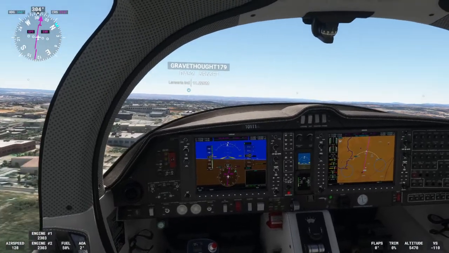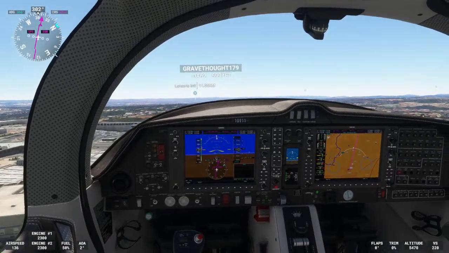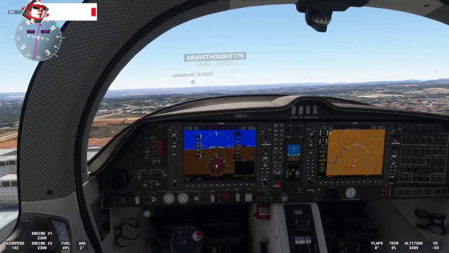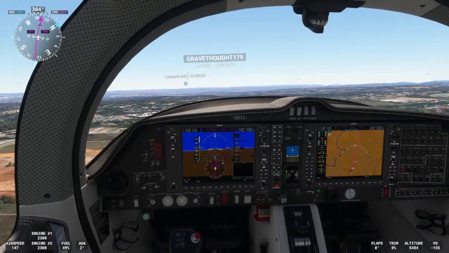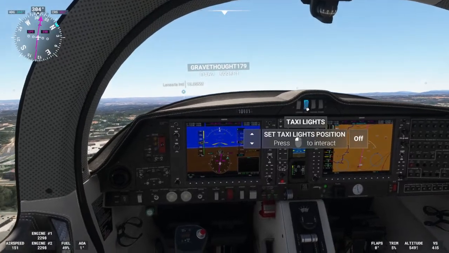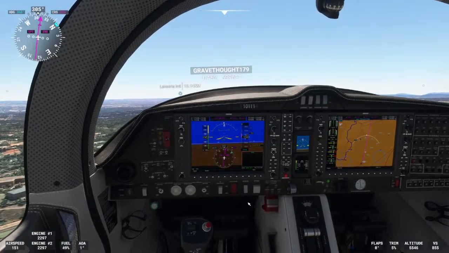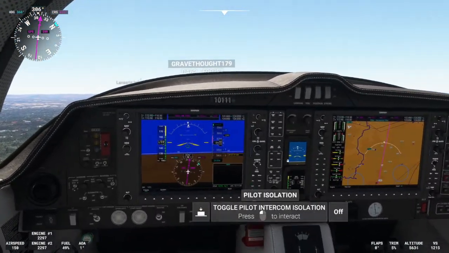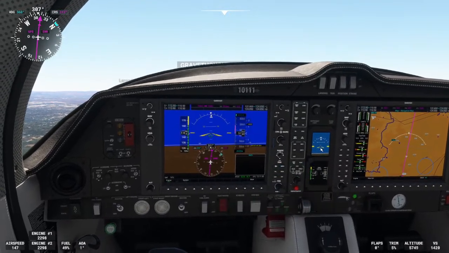Okay, I think let's set your altitude to 7,500. Where's the autopilot in this? It's on the right hand side screen on the left.